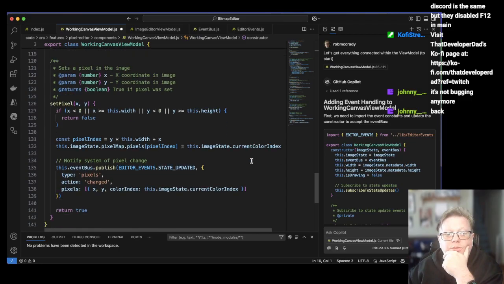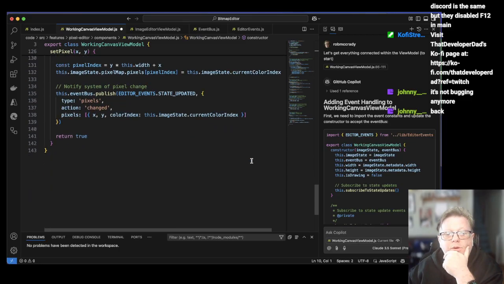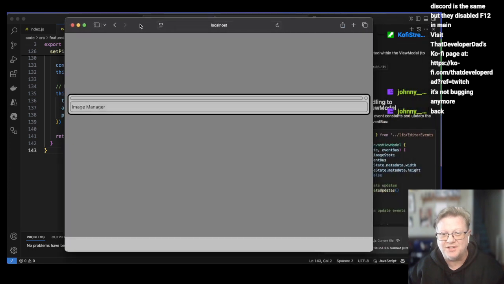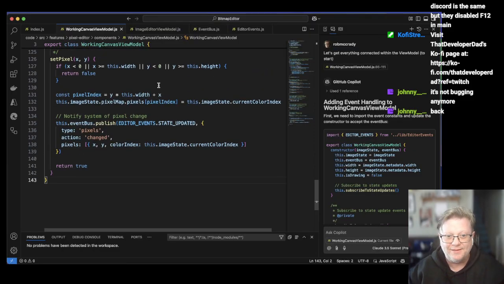All right. Save. Okay, that exploded. As soon as I saved those changes, that all went bye-bye. I'm not surprised. Yep, it doesn't know what the event bus is. That's okay.